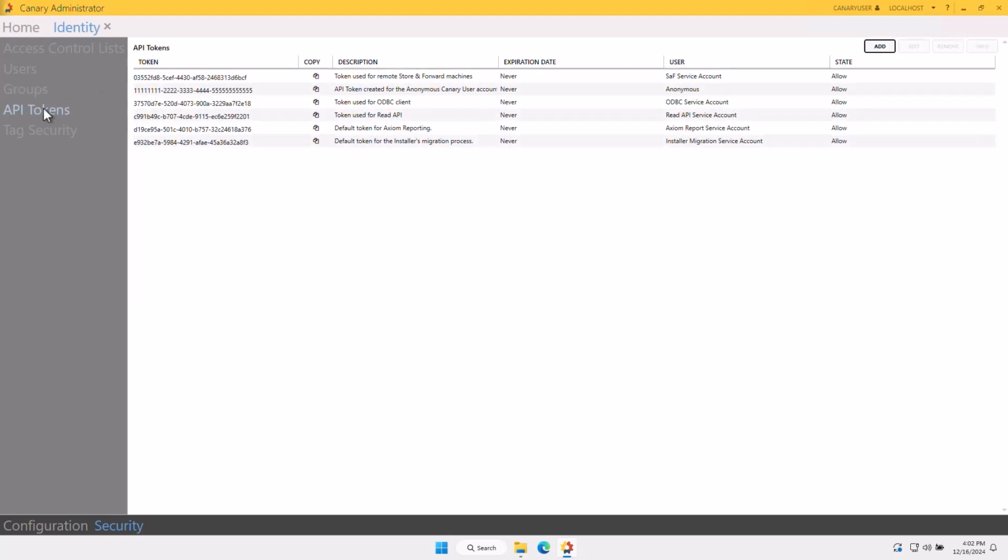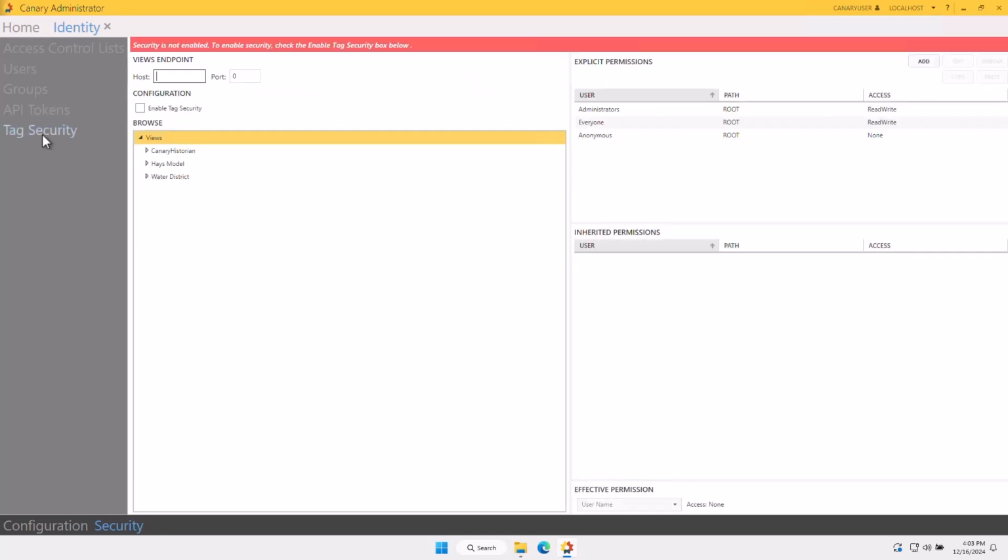Next, we have API tokens. API tokens are used for a variety of functions within the Canary system, such as using the read and write APIs, making a secure connection with the ODBC client, configuring remote store and forward services when tag security is enabled, and more. When a token is created, it is linked to a Canary user account, which can then be placed on the appropriate access control list and or given permissions within tag security. Speaking of tag security, let's discuss that next.